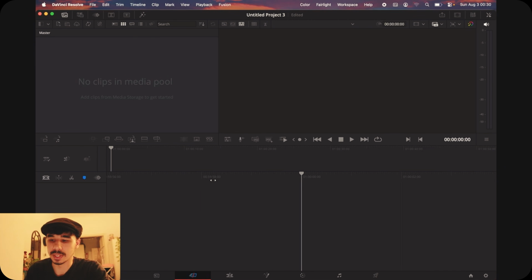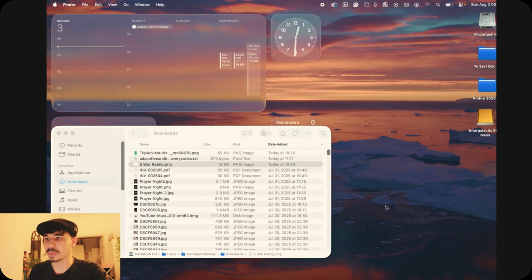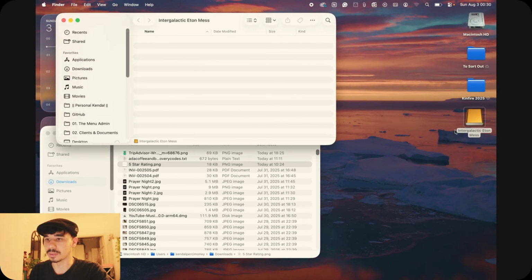Welcome to the interface. What you're going to need to pay attention to are these icons at the bottom. Right now, we're in Cut. This is where you import your footage, so I'm going to go ahead and do that now.